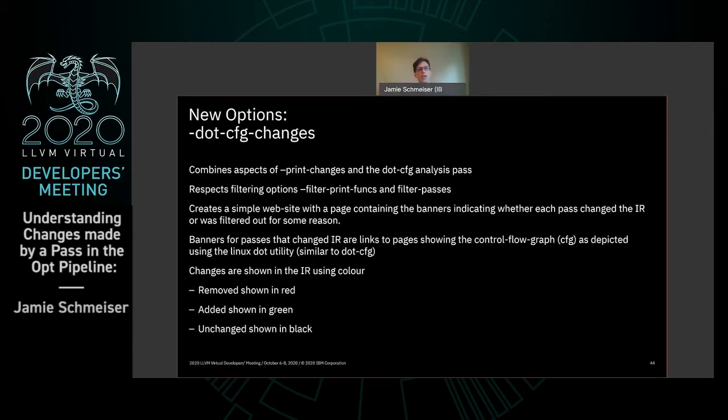Unlike print changes, which shows the changes using minus and plus, .cfg changes shows the changes by coloring the elements that are removed in red and those that are added in green. Those elements that are unchanged are shown in black. By elements, I mean instructions, complete basic blocks, and edges between blocks. So, for example, if a basic block is removed, the block, its instructions, and the edges leading to and from the block will be shown in red.